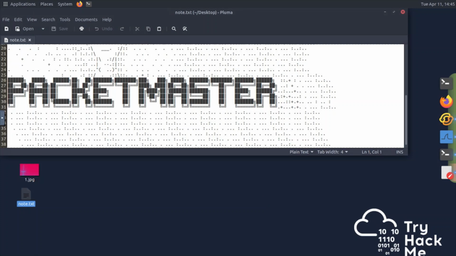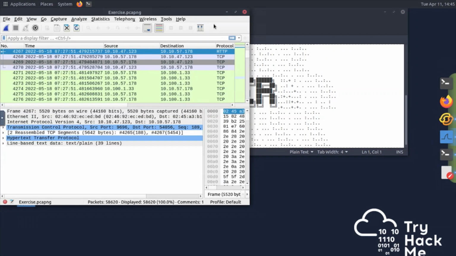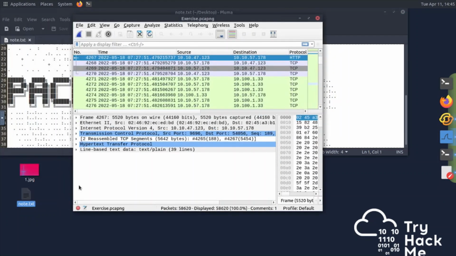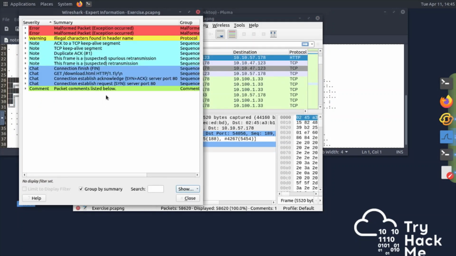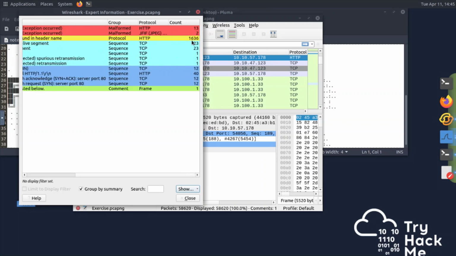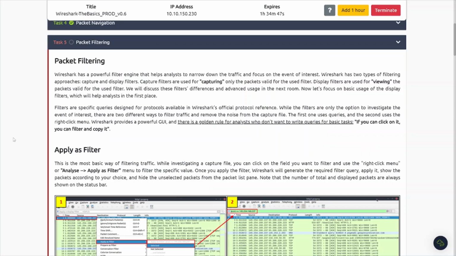And the last question wanted us to go to the expert information viewer here and find the number of warnings. So we're going to click that at the lower left corner there, and this is warning. Going to scroll over, and it should be 1636. So let's go ahead and put these answers in there, and then follow up with the next task. All right, guys, we're getting close to the end here. Task number 5 here. Make it a little bit bigger.